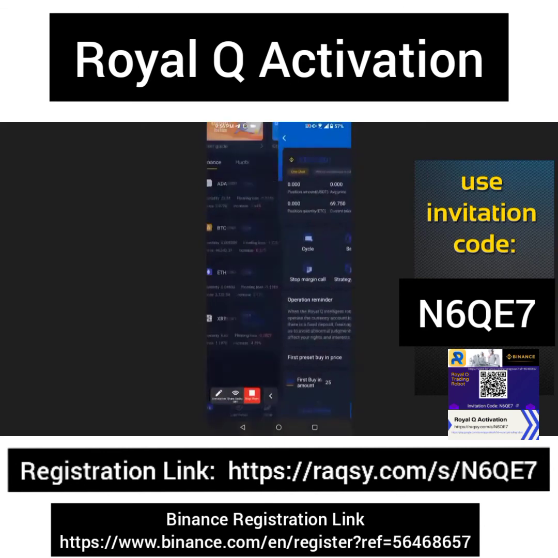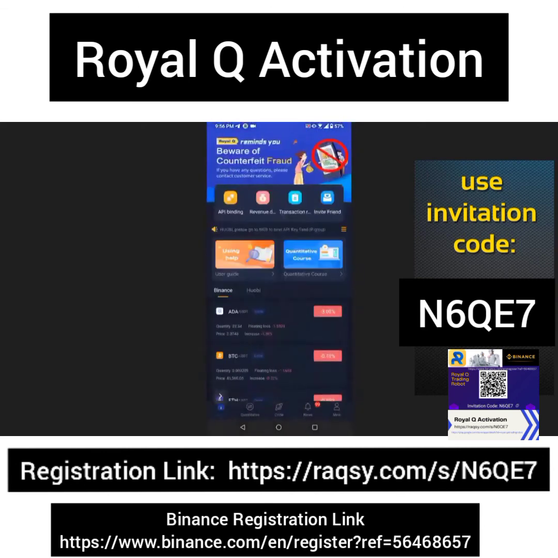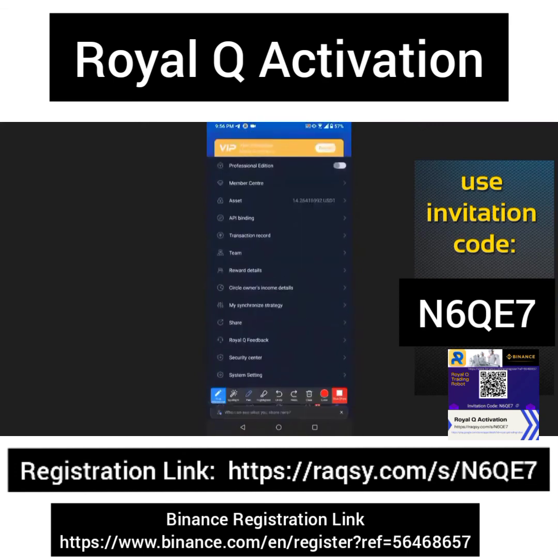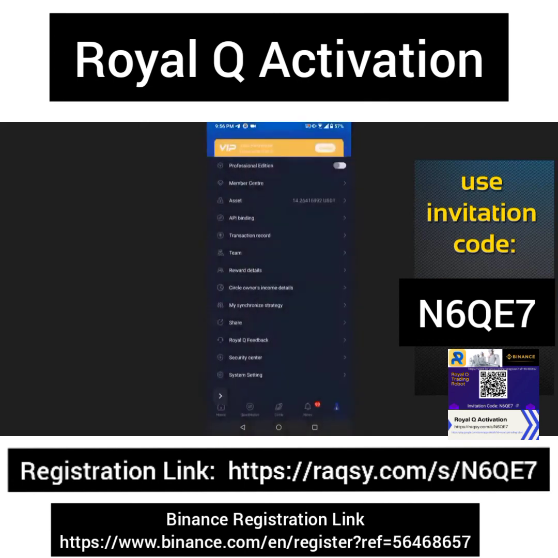So guys, this is basically on Royal Q Trading Bot. Now, if you go up here, you can see that the voting is no more there. Before this, you could vote which coin you want. Guys, if you have any problems, you can always go to Royal Q feedback over here, and you can contact the administrator by giving them your problem, and they will normally reply within 10-15 minutes.